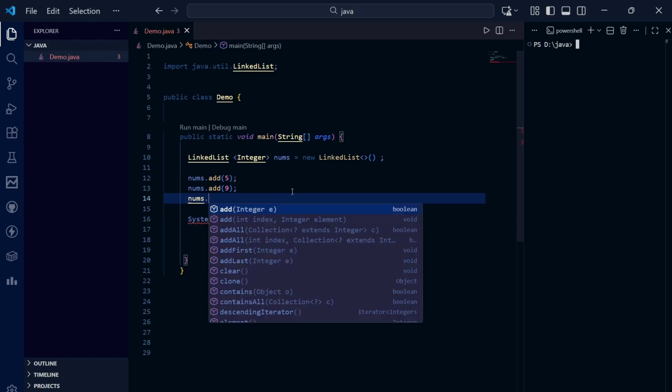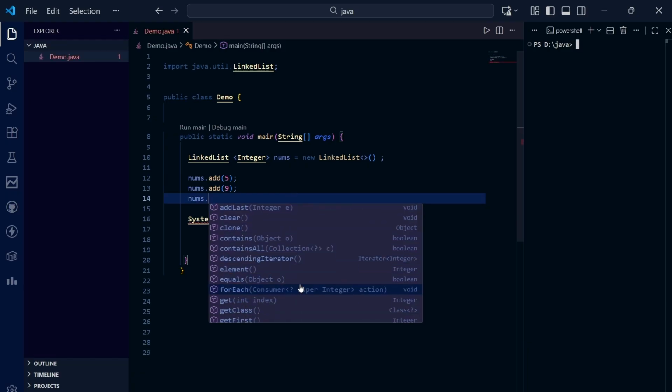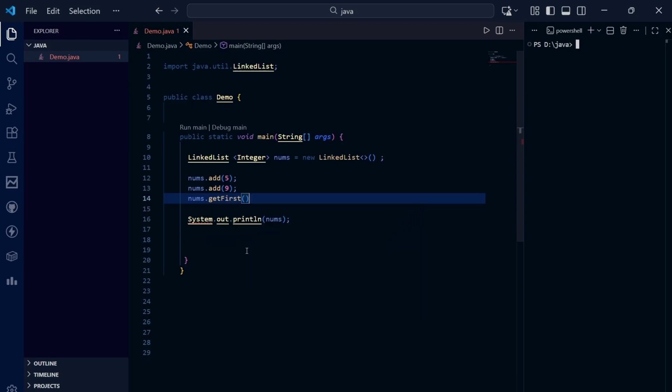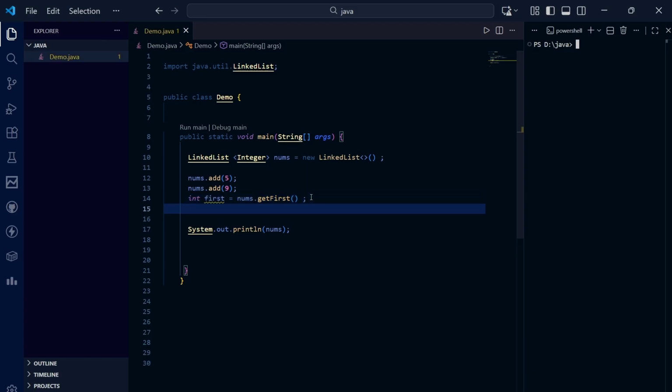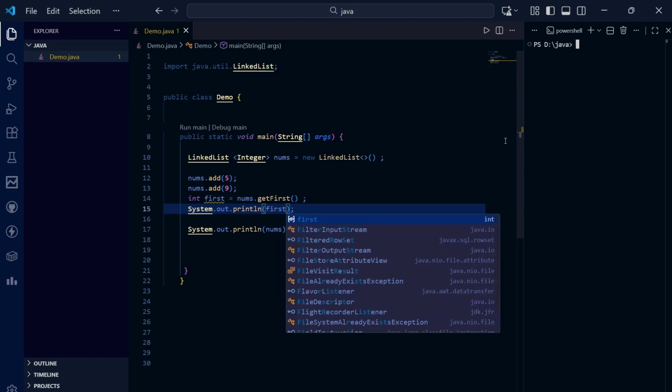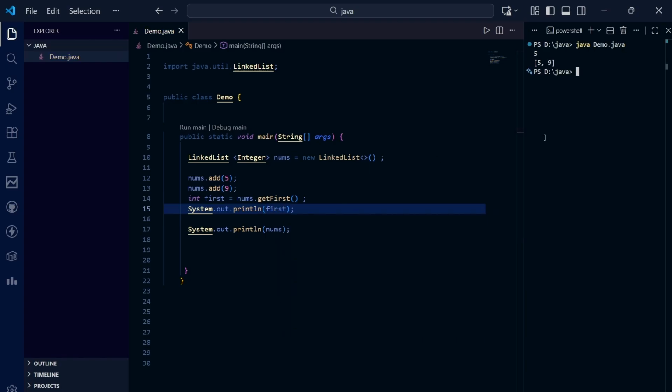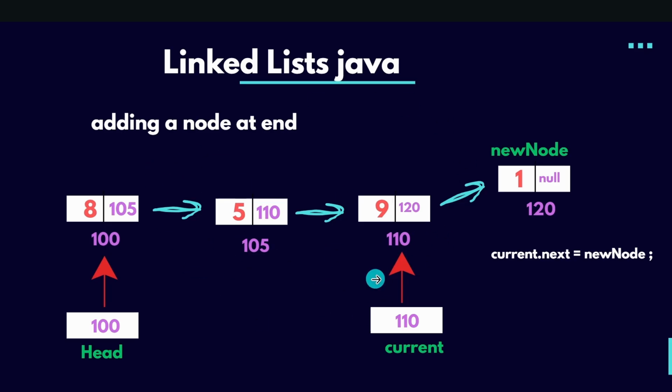For some methods, I will type nums dot, and you can see it is showing all the methods. I will say getFirst, and put a semicolon. If you store this, I will say int result, or I will say first, and print that. Let's see what happens. If I compile and run here, it is showing the correct thing, because you have added the first one, that is 5, in the linked list, and you have added the 9 in the next one. If you see the presentation, that's the stuff we have seen up to now.